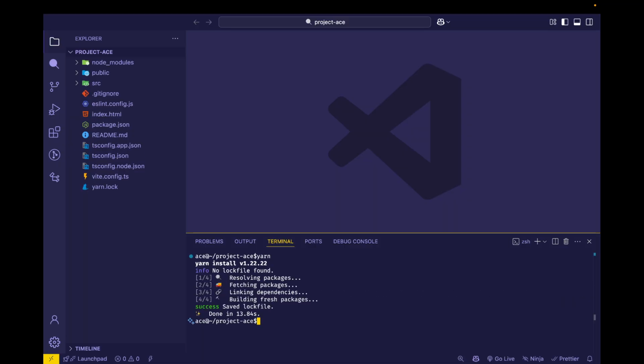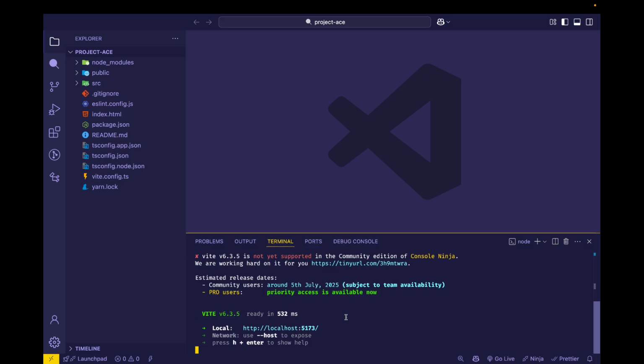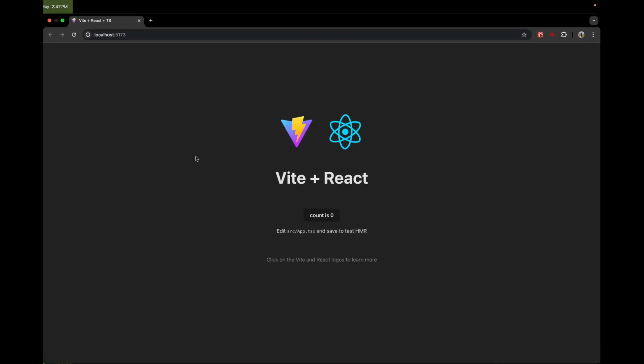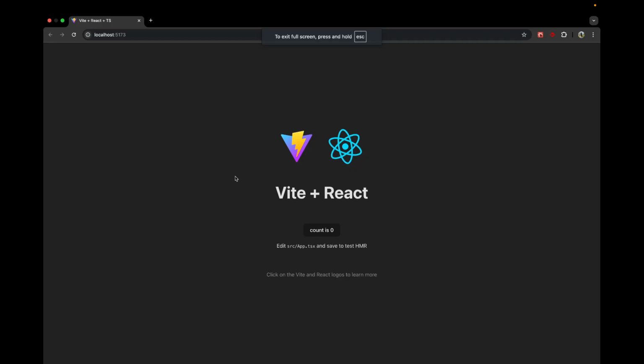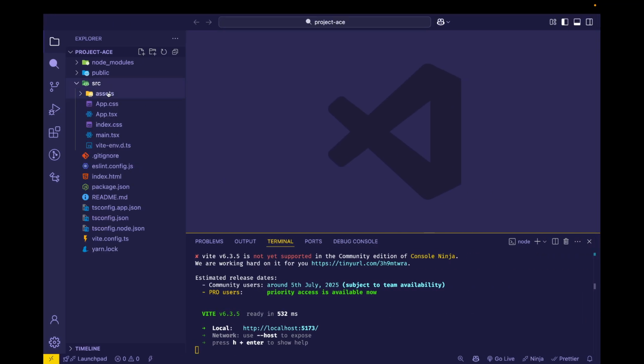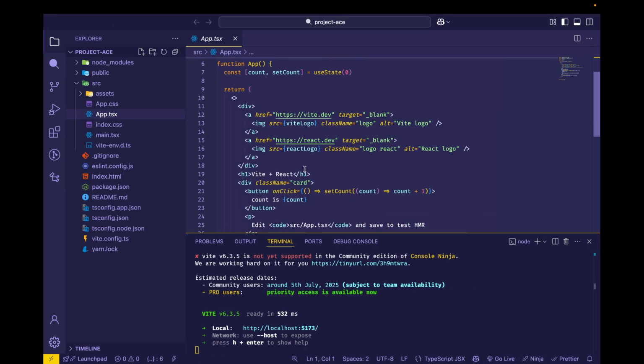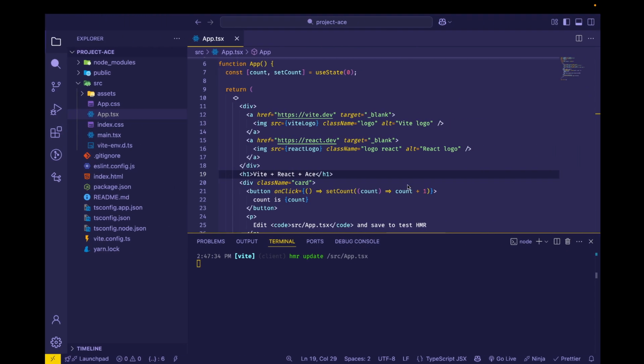Yeah, and we can use yarn dev and it will run a local server, and we can navigate to http://localhost:5173. Yeah, and this is our React project using Vite, and we can make changes in our App.tsx and it will reflect in our website. And in the next video we will be learning about JSX.